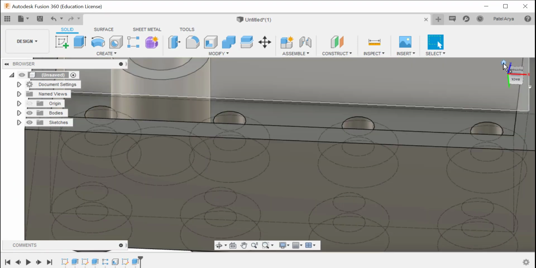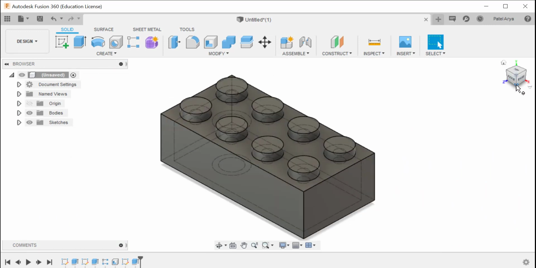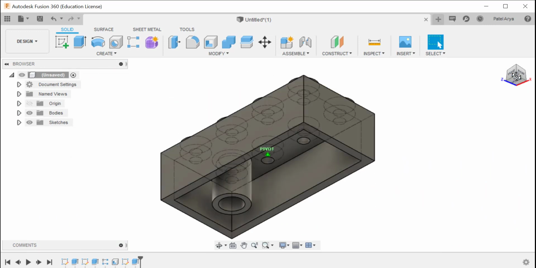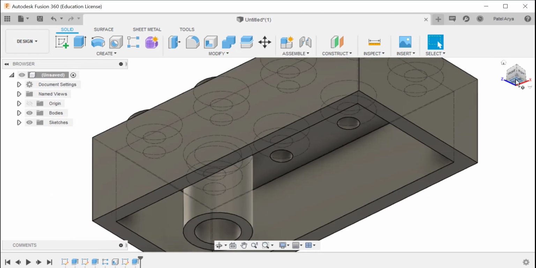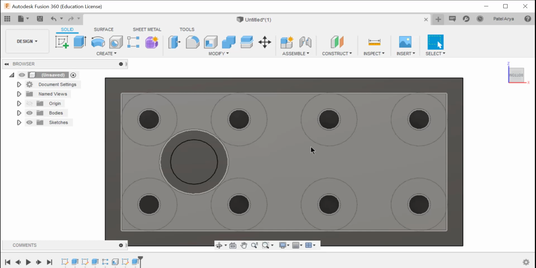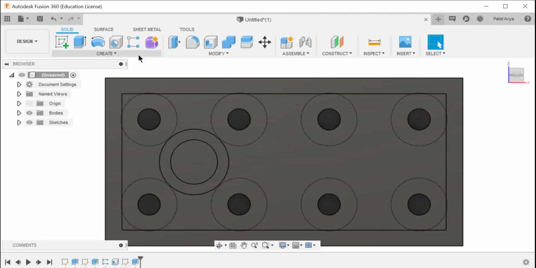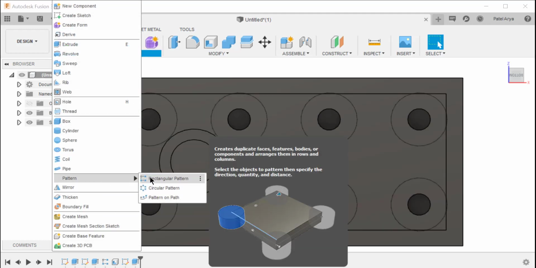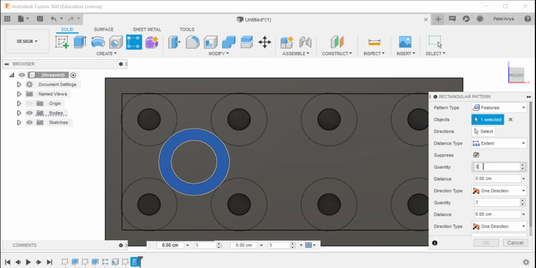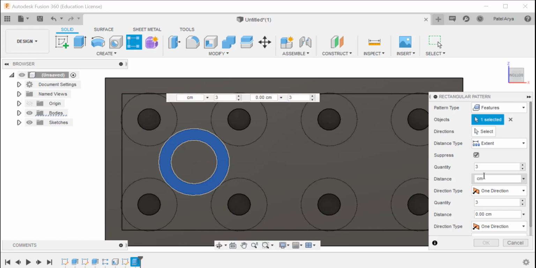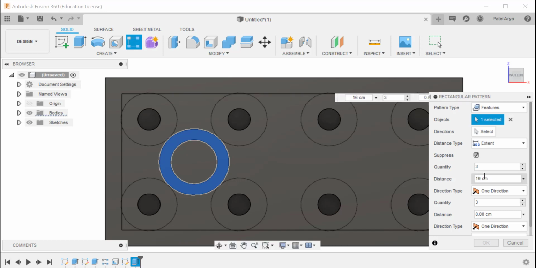Okay, go to the home view. Now go to this type of view and zoom in. See, you will get this type of cylinder. Now go to the bottom view. Now this cylinder I need here and here. So again go to Create, Pattern, Rectangular Pattern, and select this last extrude option, meaning this circle, and here we need to write 3, it is the default, and here write 16 centimeters. That's how I'm writing it, and you hit Enter.